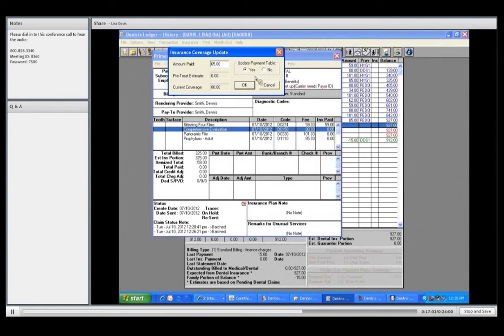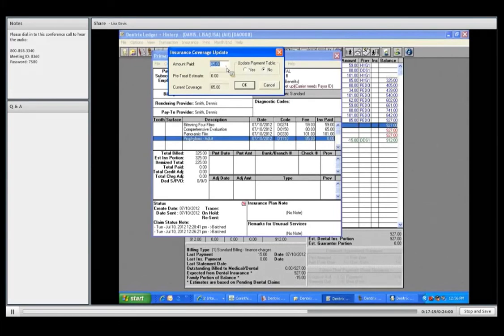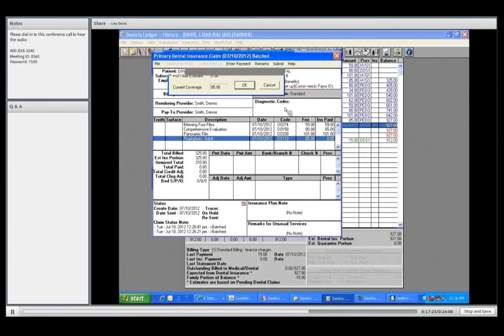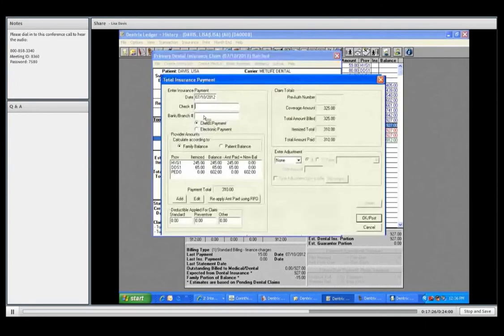Okay. For the Pano, it did pay 100%. I don't need to update it. It's already telling me, is that right? Yep, okay. Same with the Profi, $85. I don't need to update it because it did pay the 100% like the computer or I set up the coverage table. Okay. All right, now it automatically takes me to, okay, enter the payment, other information.